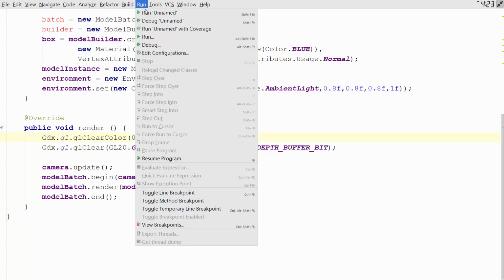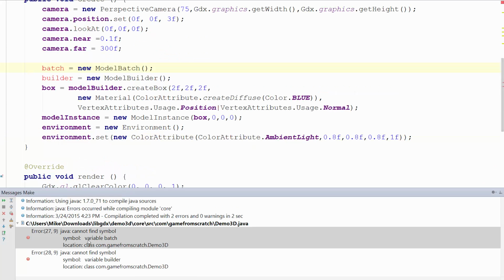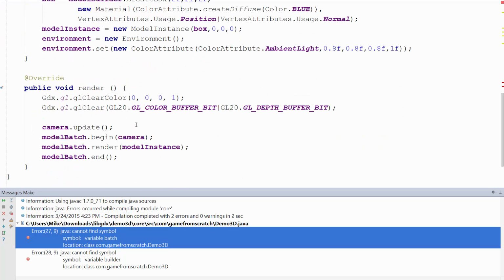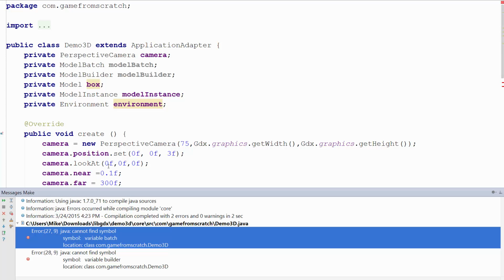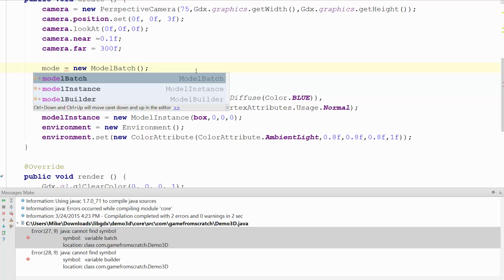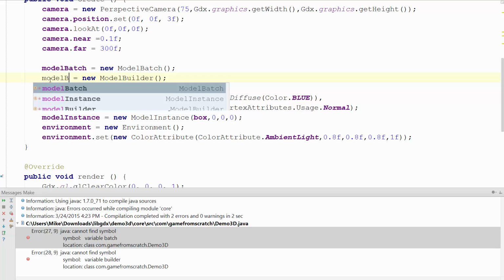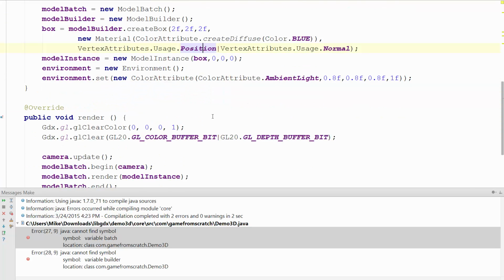So I go up here and I shall run it. And if I did not screw up, we should see, oh, I screwed up. Find variable batch. Where did I use batch? So I should just click it. My bad. Model batch, and I did it right below. Model builder, so, and like so. All right, there you go.